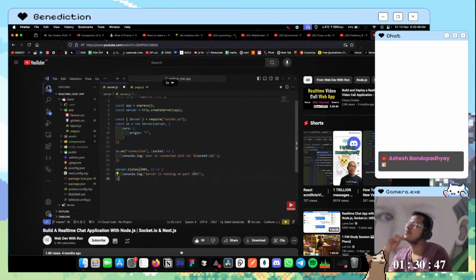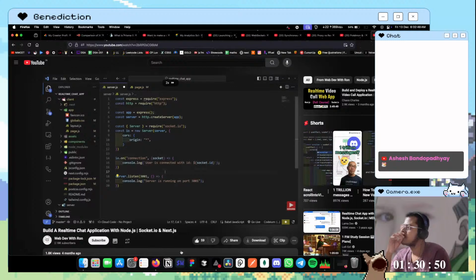And here we're going to be listening on port 3000, which is going to start the server, and it's also going to console log that our server is running on port 3000. So hopefully now you understand how our server.js file is going to be working.